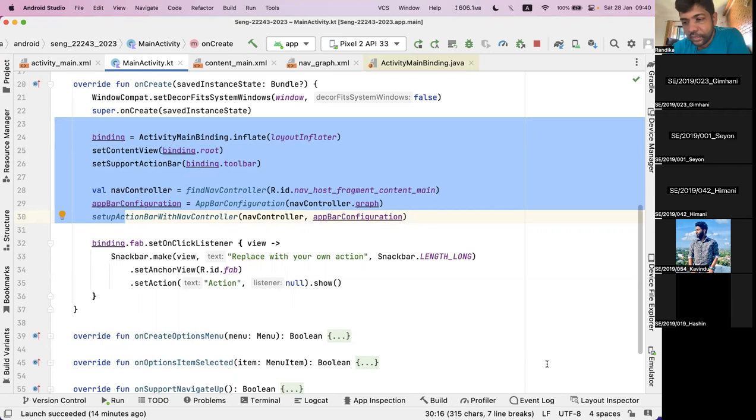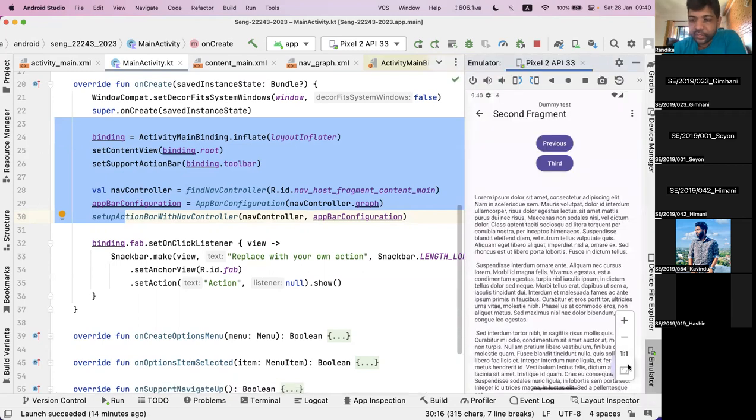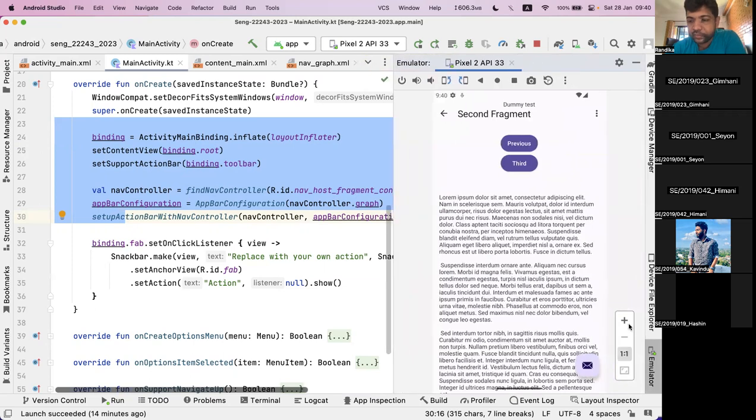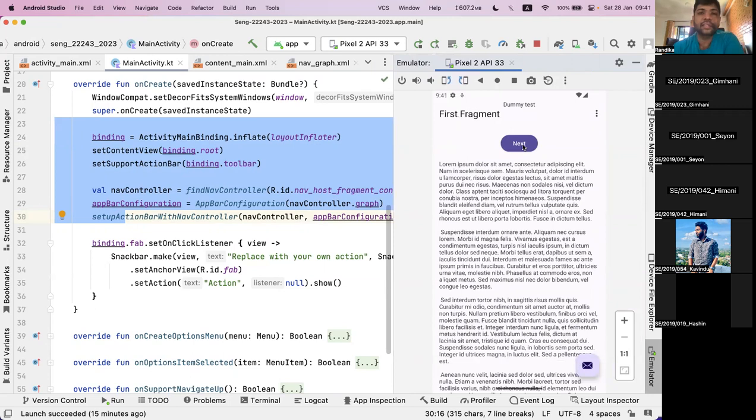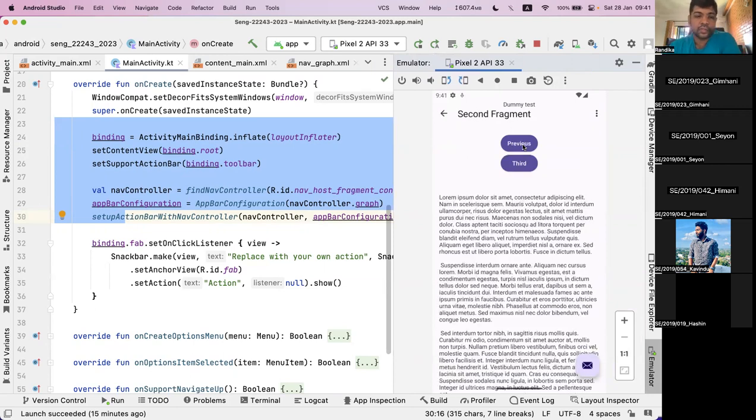For example, let's say this emulator. Let me get it a little bit here so I don't have these buttons on here. So there is a fab button. When we click on the fab button, replace with your own action, we call this a snack bar, and we can see a snack bar in here. So we know once we click on it, the snack bar is going to show. Once we click on this next button, it's going to go to the next section.